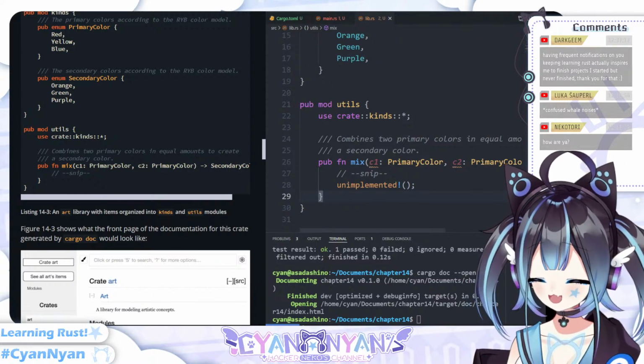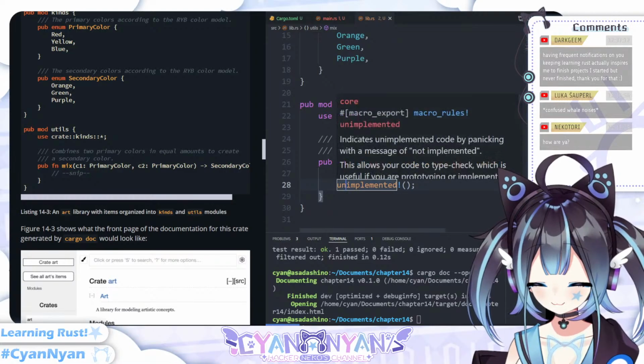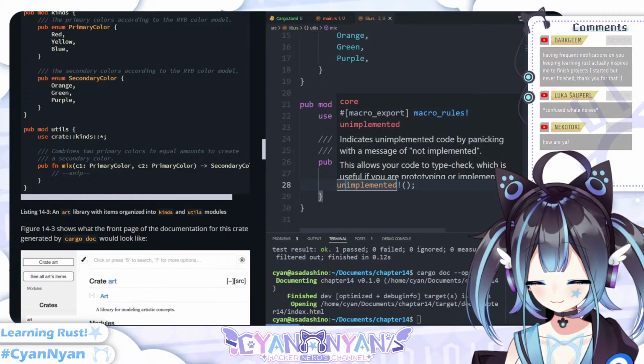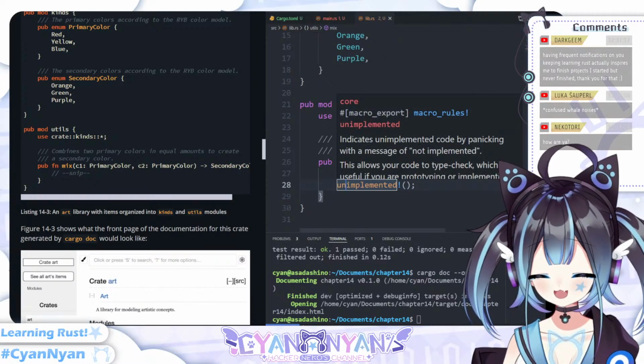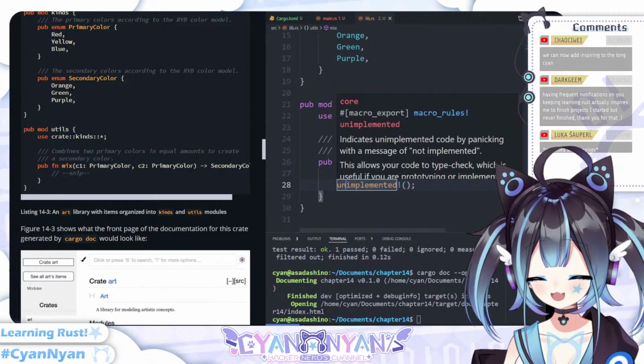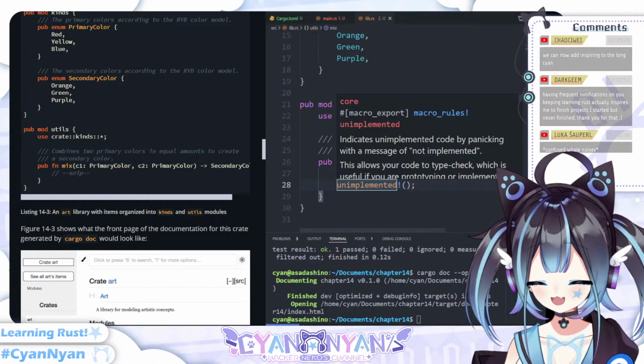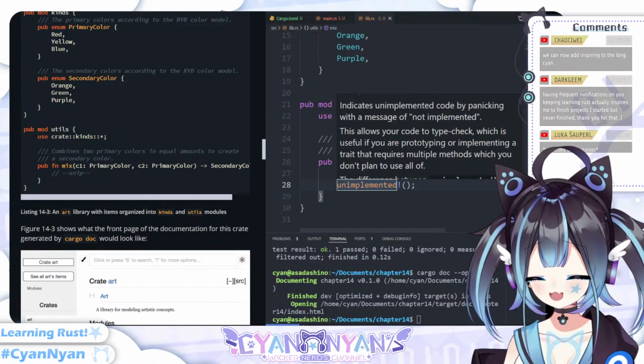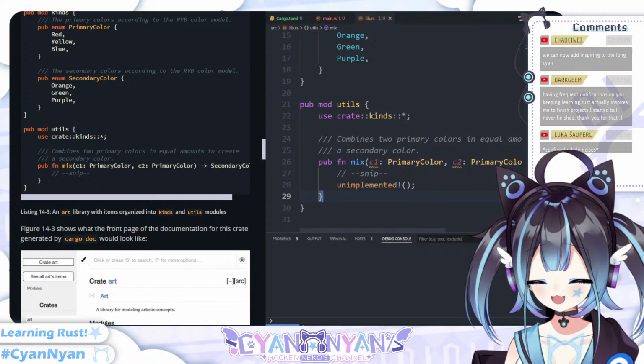Nice. What is this, unimplemented? That's real stuff. This is actual working code. It indicates unimplemented code by panicking with a message of not implemented. Interesting.